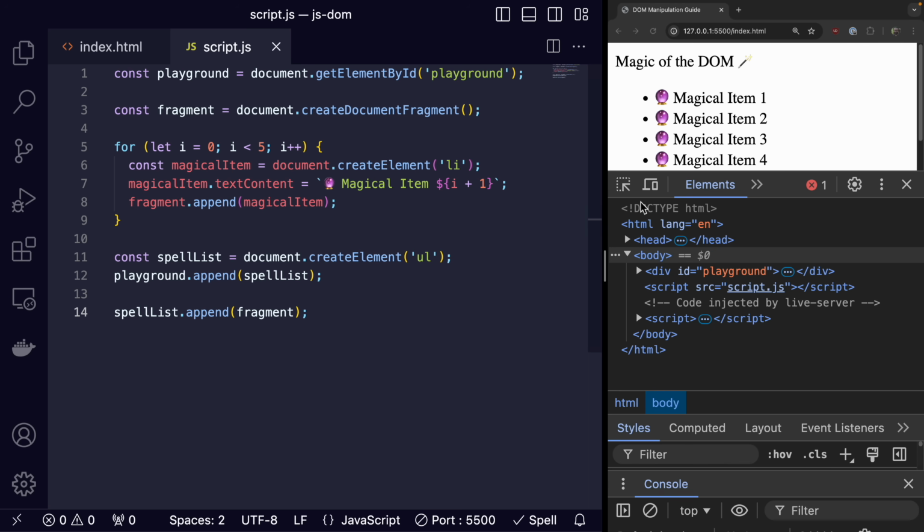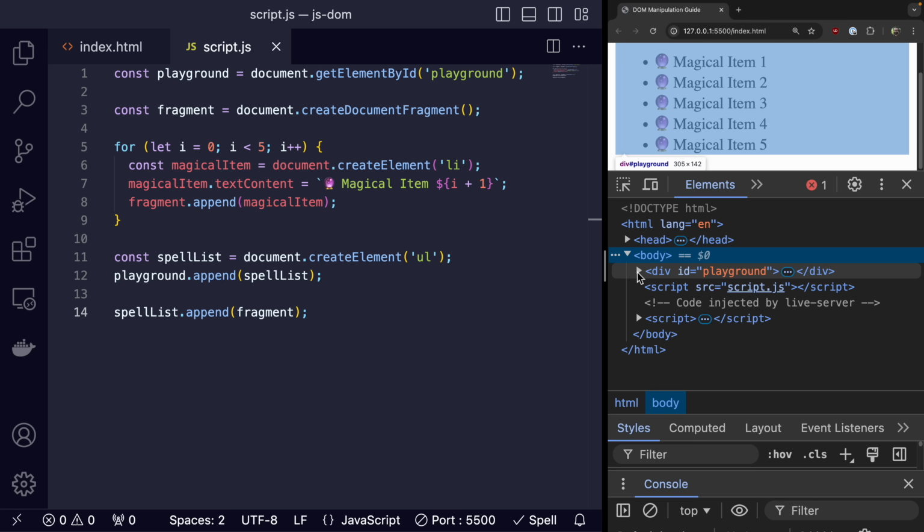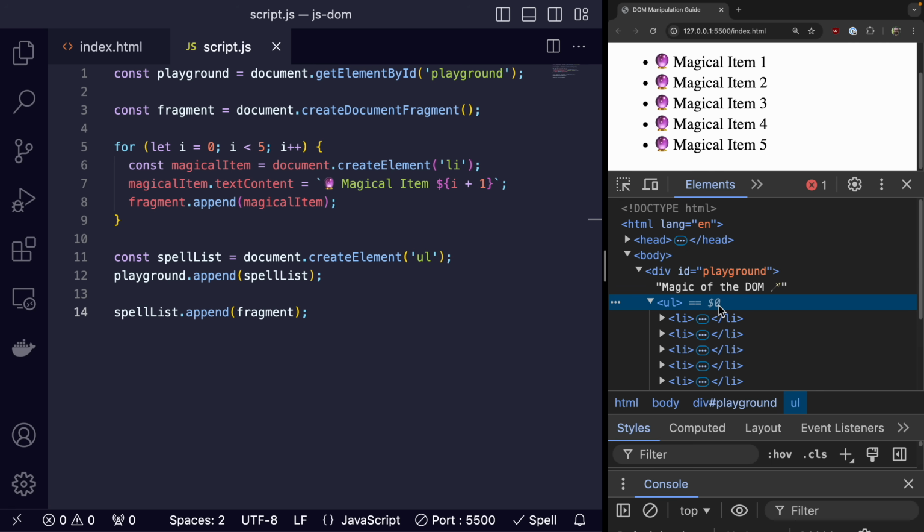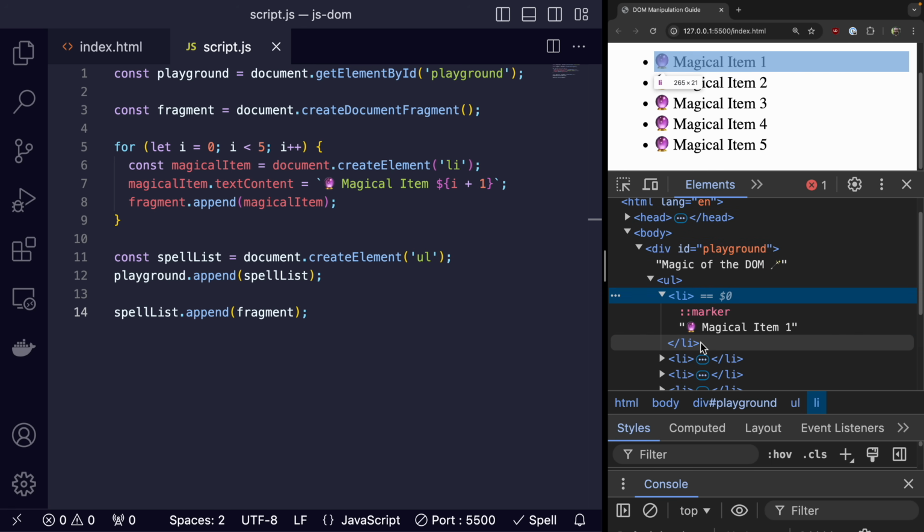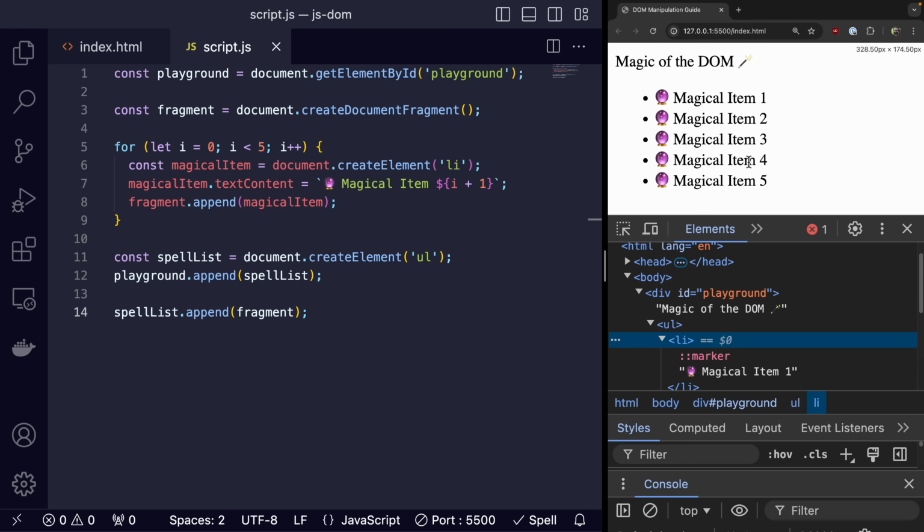So if we save this, now we can see these magical items. And if we look in here, we can see the unordered list, and then we have the different list items. So that all got added from our fragment here. Now you could also rearrange this code to maybe make it more readable, like maybe you want to create the spell list up here. You may want to append the spell list before you create the fragment. But I just want to show you that the order doesn't really matter as long as you have the fragment. It doesn't have to connect to anything until you're ready.